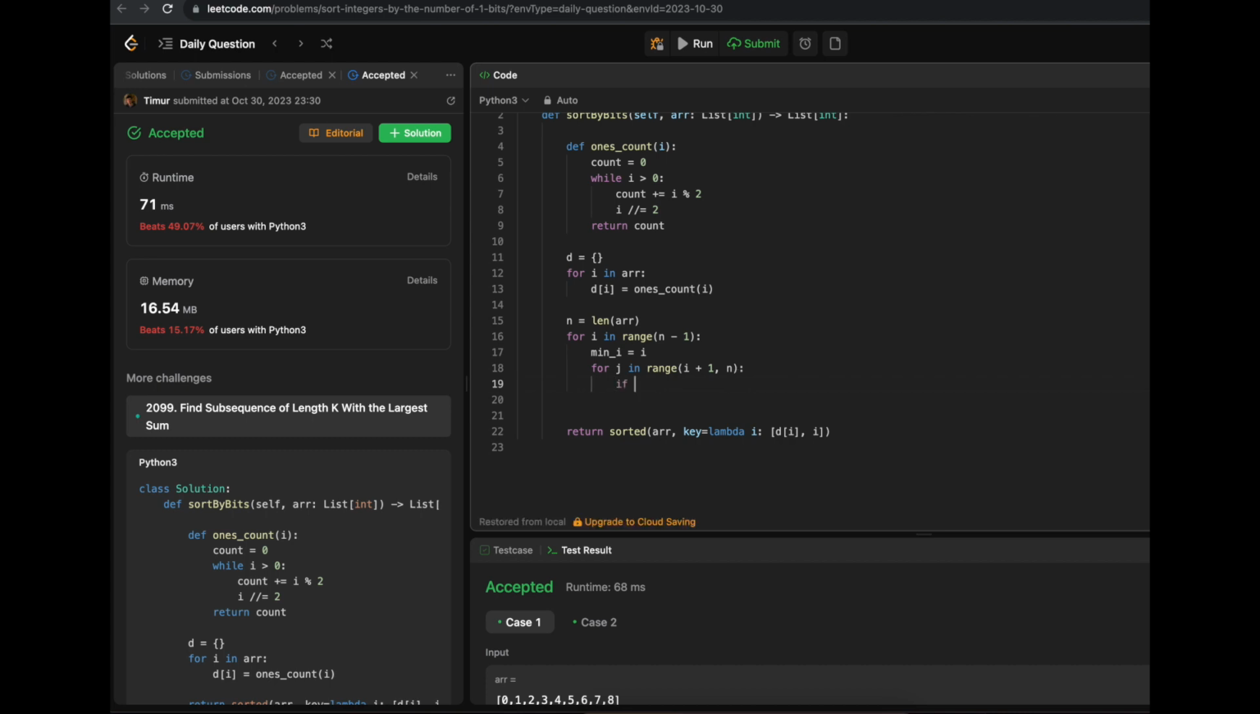And if R j is D, so we need to find the least element in the next subarray. So we check each element, and if it's less than the min I element, we will update it.